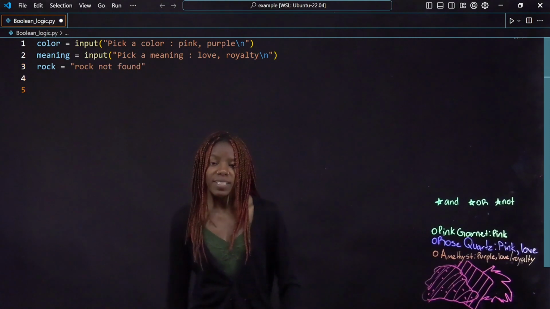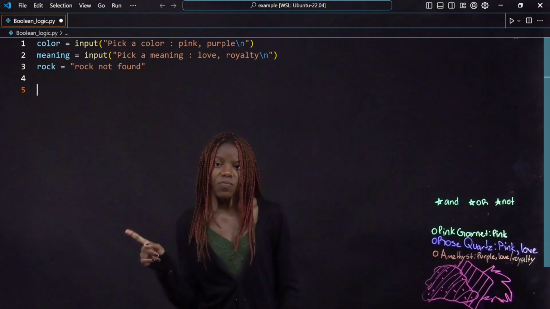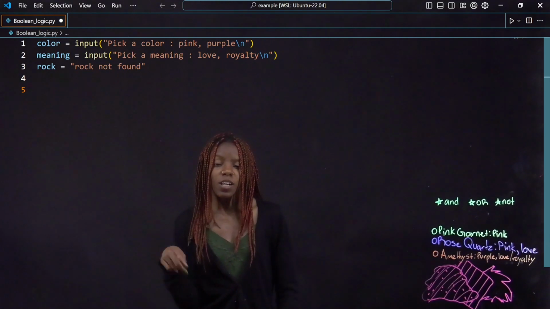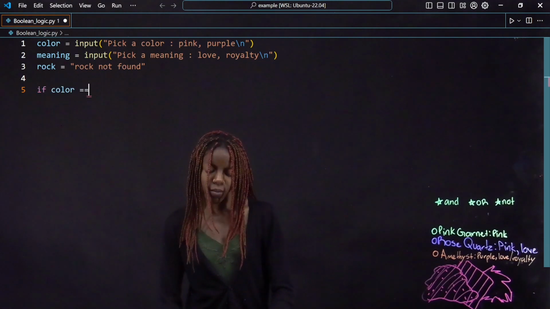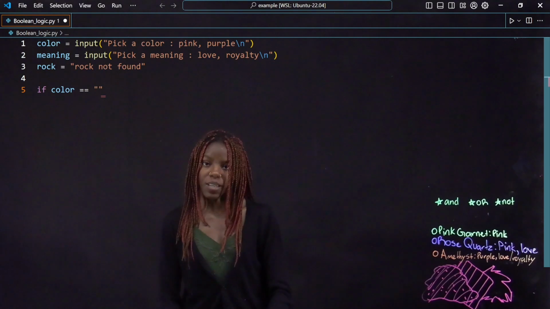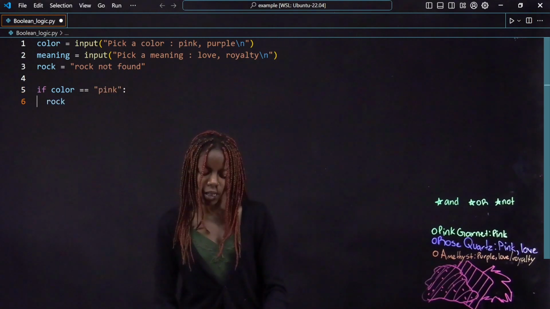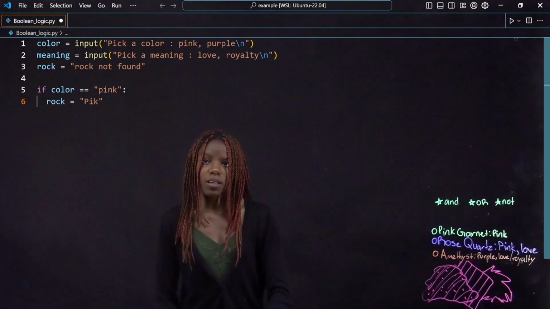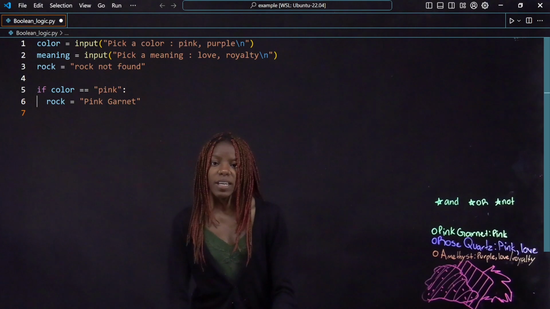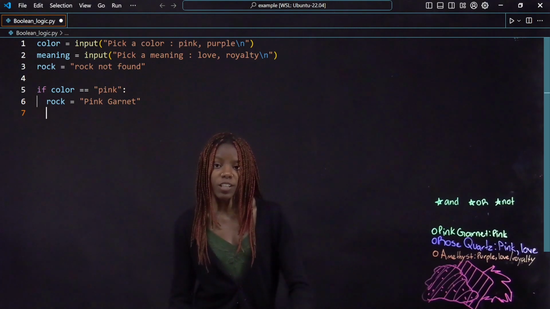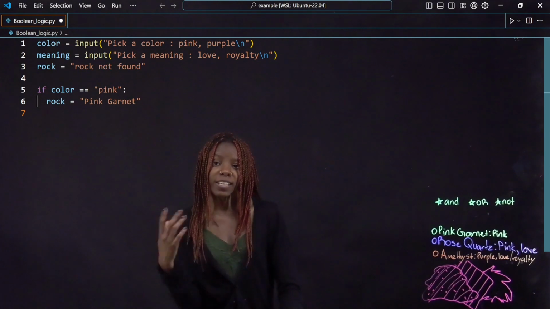Now, the most basic Boolean logic is just a one condition statement, an if statement with just one condition. So we'll have if the color equals pink, so the first one is just pink, we will say the rock now equals pink granite. AKA, if the color being pink that the user inputted, we'll have the rock equal now pink granite instead of not found.